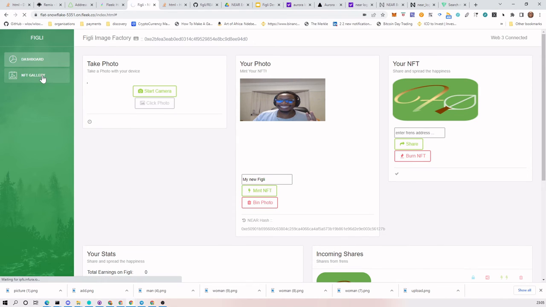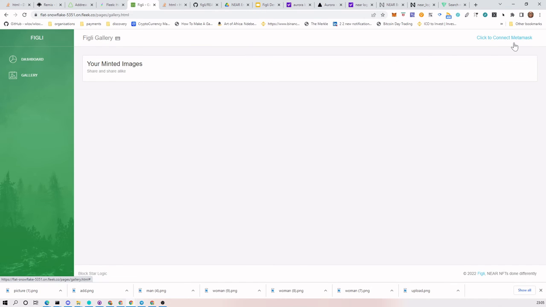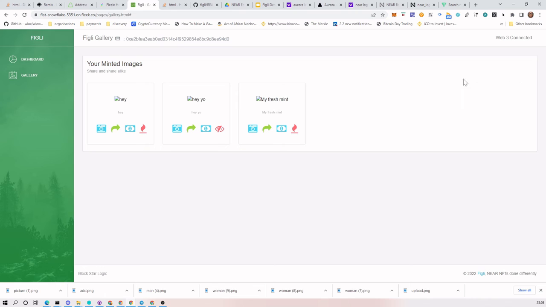And if we go to our gallery and we click to connect MetaMask, this should show itself shortly. These are some of the early mints which we did on this account.